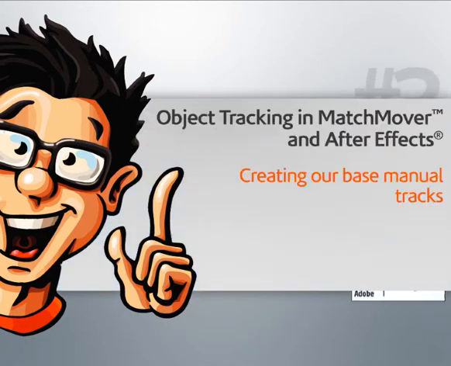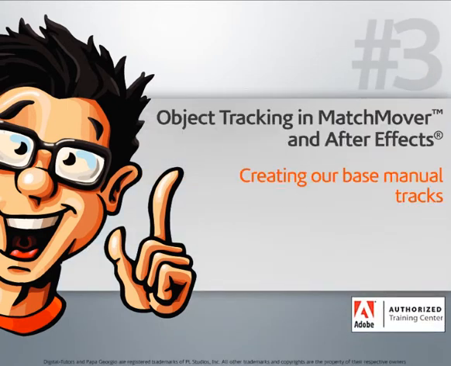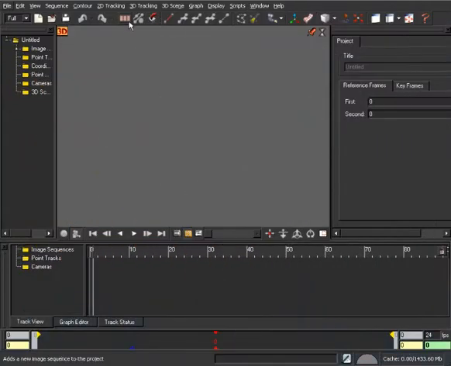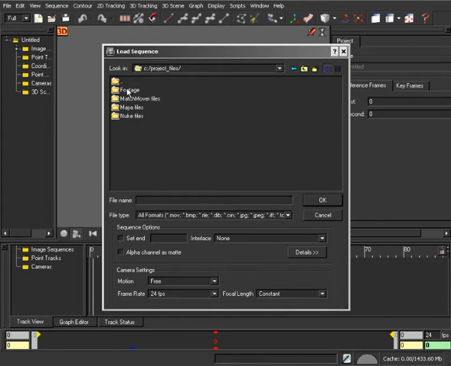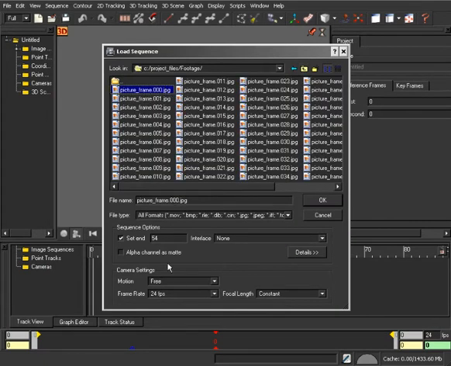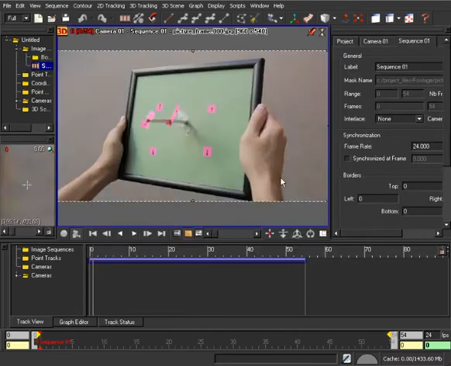In this lesson, we're going to take our footage into Match Mover and create a few base tracks. So I've just opened up Match Mover here, and let's click Import Sequence. And inside of your project files, you'll find a footage folder. And here we have our picture frame. So just run with the default settings, frame rate of 24, and setting the end.